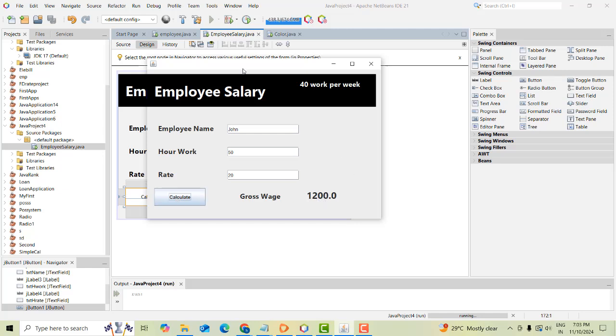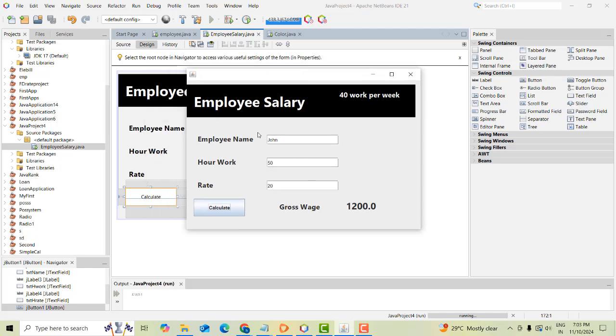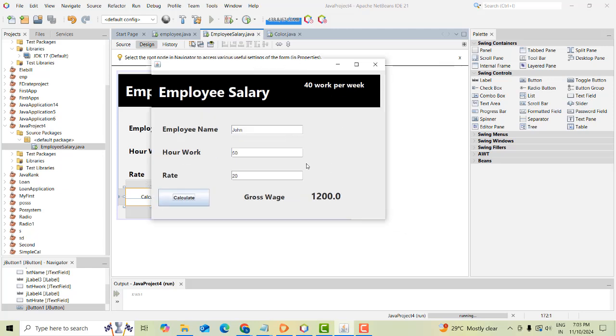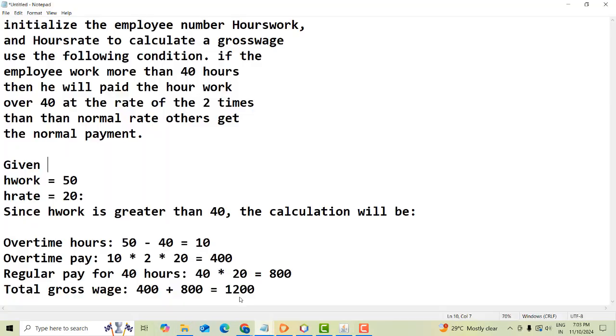Okay, so this is not an ordinary program. This is some advanced program. When you are doing the payroll system, you have to calculate the employee working hours based on the working rate as well. Here I clearly mentioned 40 hours per week. If the work hours are more than 40 hours, we have a condition. So let's go to our program.